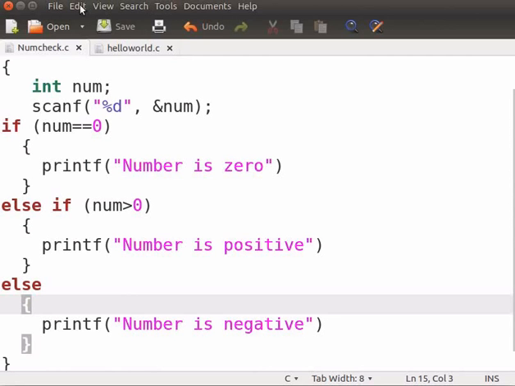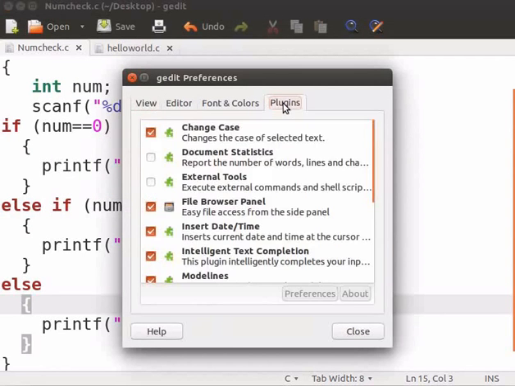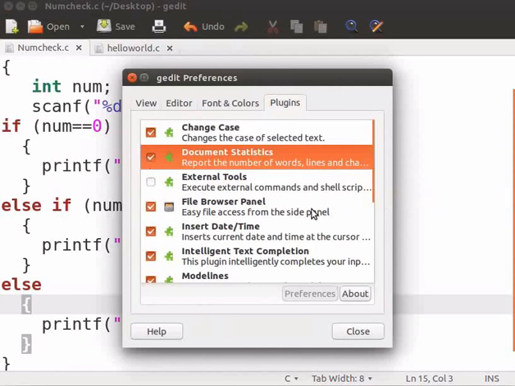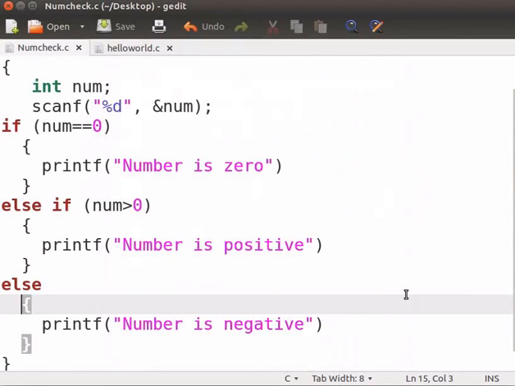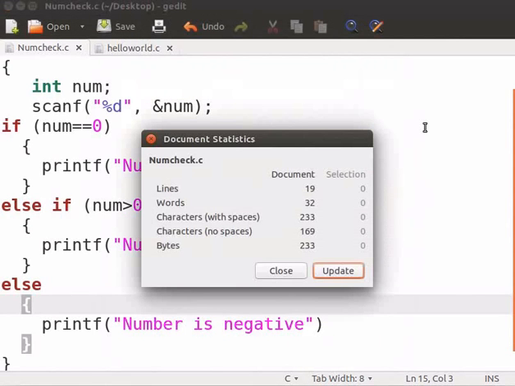From the main menu, click Edit and Preferences. Click on the Plugins tab. Scroll down to see Document Statistics option. If the Document Statistic plugin is not enabled, then check it. Click Close. From the main menu, select Tools and Document Statistics. The Document Statistic dialog box opens. It displays the statistics including lines, words, characters and bytes in the document of numcheck.c.